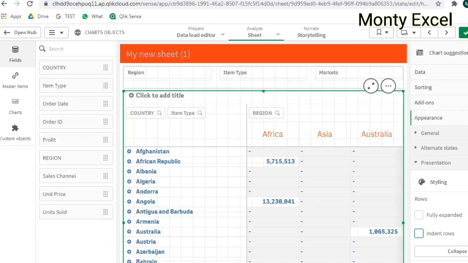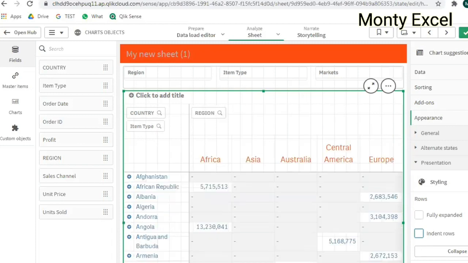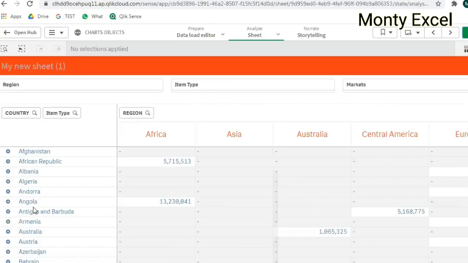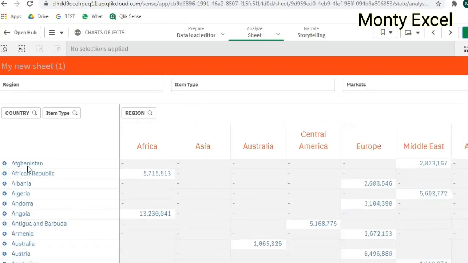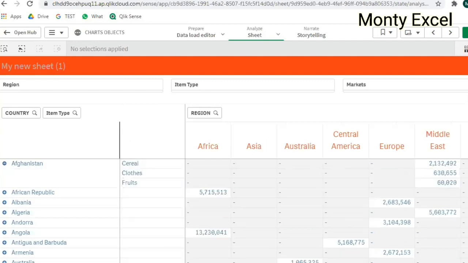Rows also removed. Let's see what is the difference. When I go done editing, you can see Afghanistan is still showing that product types, but it is hidden. That means when you click on this plus symbol, then you are going to find the product types in the separate column. That is without full expanding.